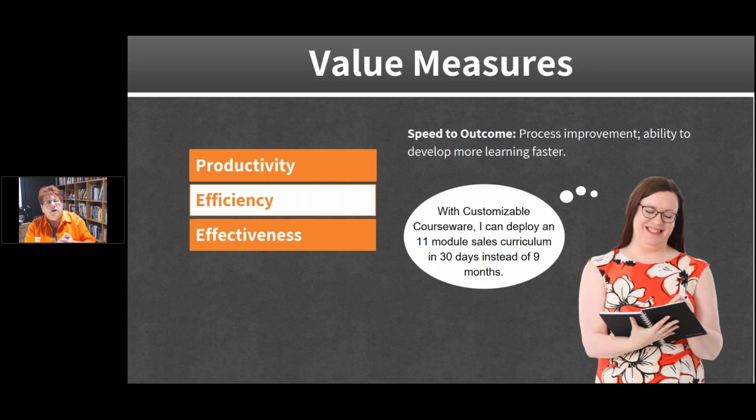You can also look at it from the standpoint of reducing error and working smarter in learning and developing your learning. So in the example here, with Customizable Courseware, I can deploy an 11-module sales curriculum in 30 days instead of 9 months. So speed to outcome.